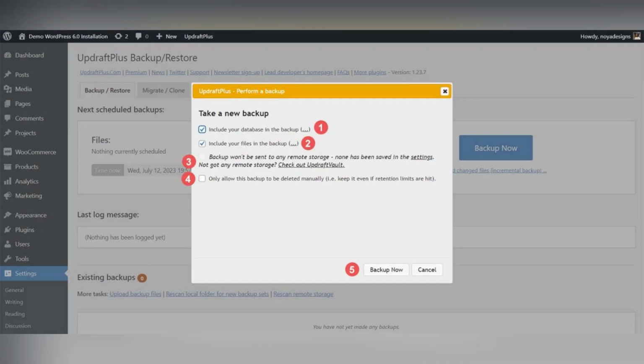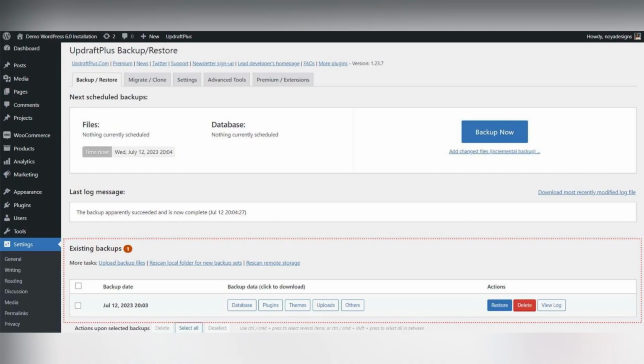Once the process finishes, your new backup will appear in the existing backups table at the bottom of the page. From here, the options relate perfectly to your needs. You can download specific parts like your themes or plugins to your computer, restore your site to this exact moment if something breaks, or delete old backups to save space. You can even view the log to see exactly what happened during the process. That's all there is to it.